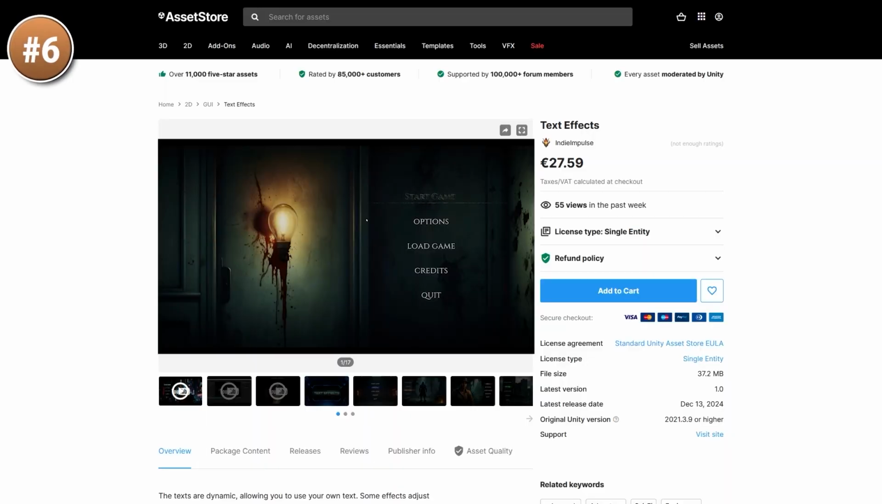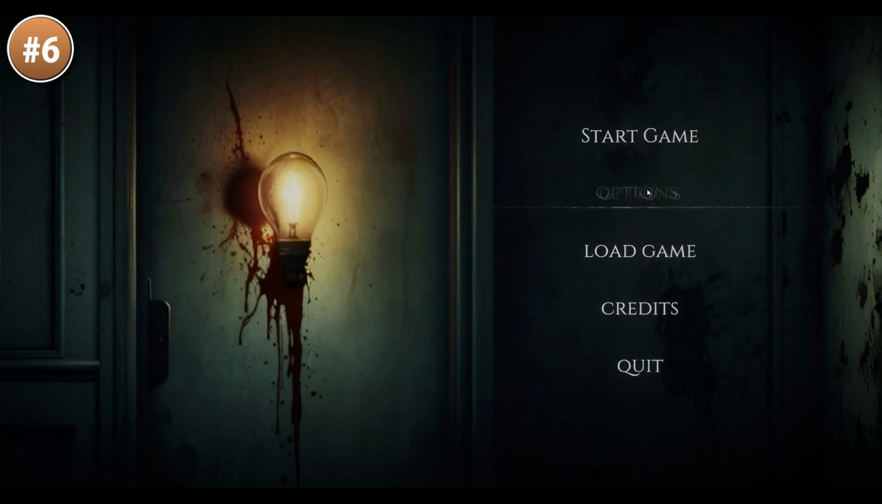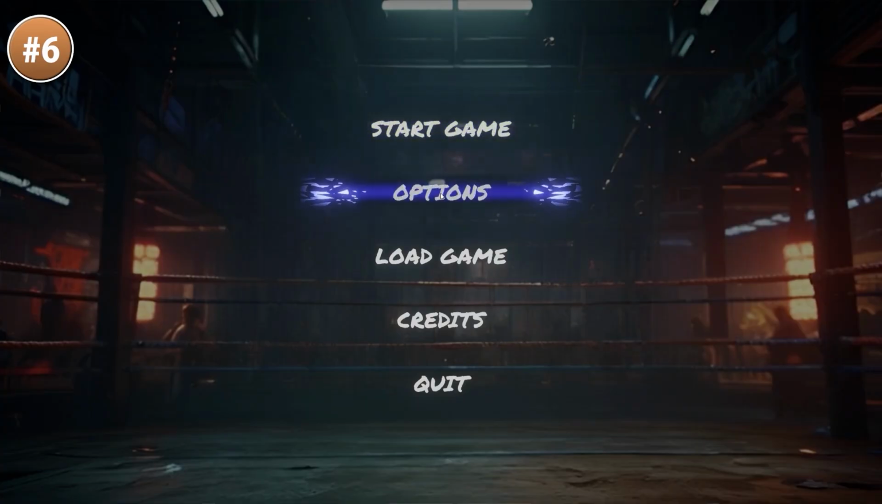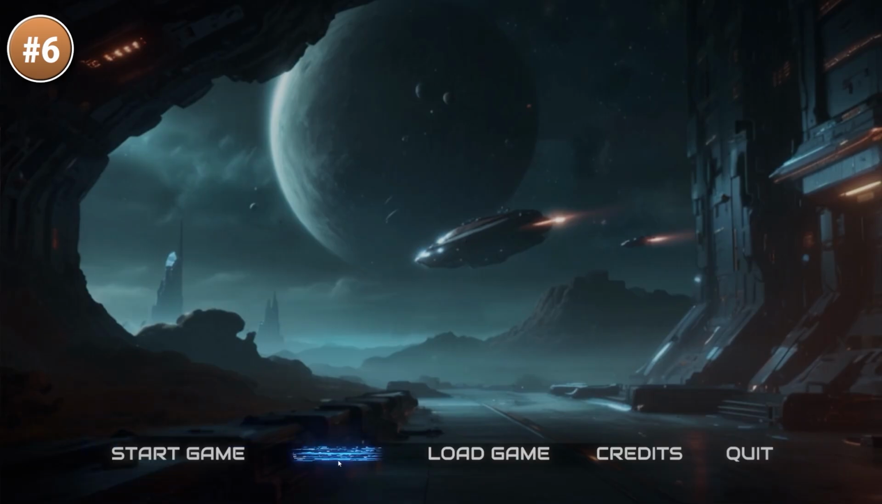Then for another thing that is simple but also adds an excellent amount of polish, here we have some text effects. Again, the difference between just a simple color change on mouse over versus having a proper nice animation, that difference is also massive. This one contains all kinds of effects, all of them dynamic, allowing you to use your own custom text. In total, you've got 13 effects, all of them work on top of Text Mesh Pro.